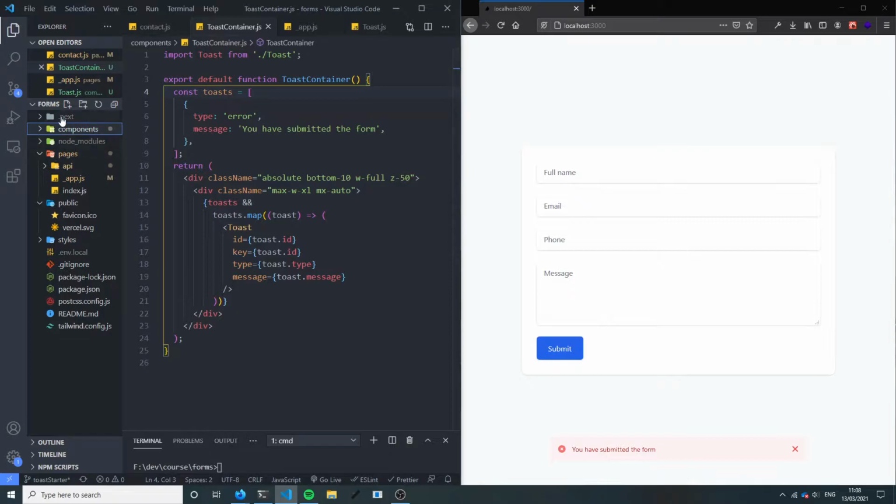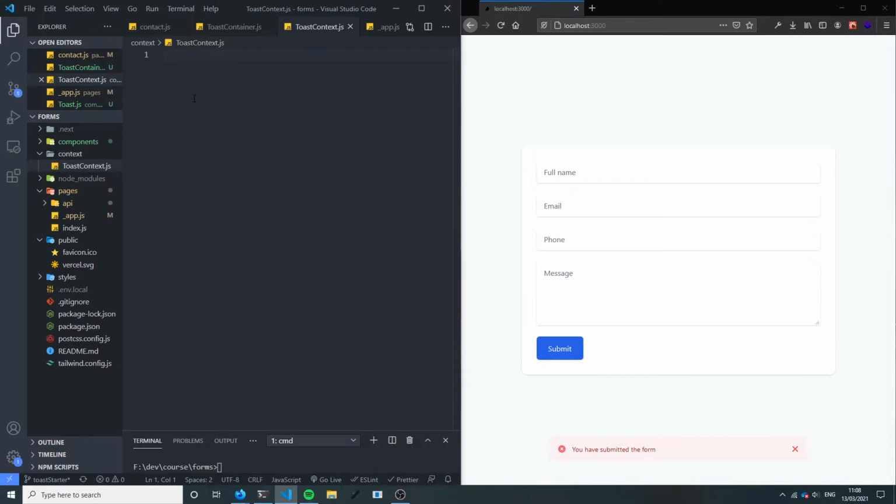So I'm going to create a context folder, and inside of that I'm going to create the toast context, and we're going to need a few things.